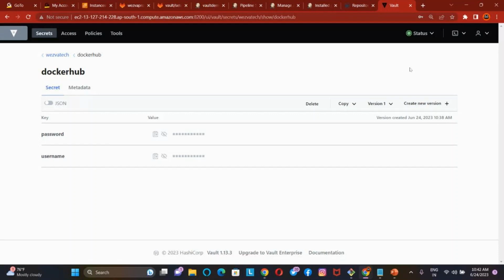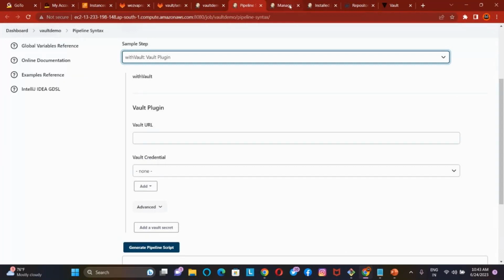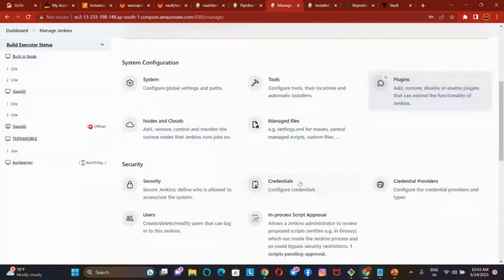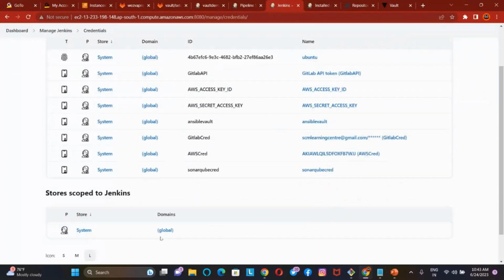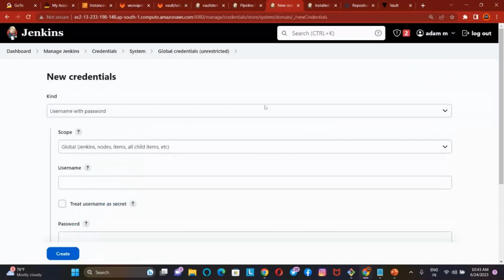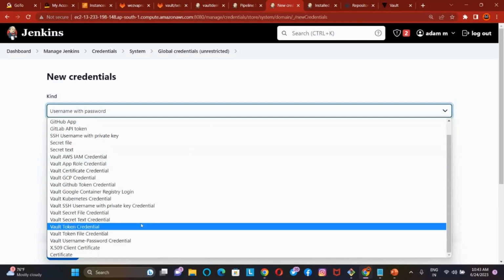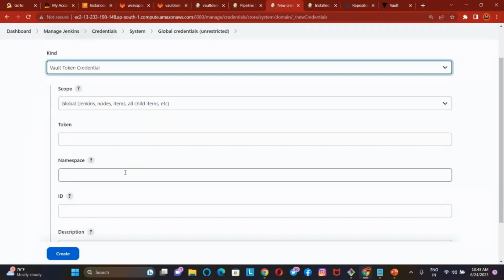So first thing, even before coming to this pipeline, we need to have a credential. I'll go back and go to Credentials under Manage Jenkins, and here we will try to add a new credential. I will say Add Credential, and here you can choose the type as Vault Token Credential. This is how you are first going to tell Jenkins to connect to the Vault server using this token.